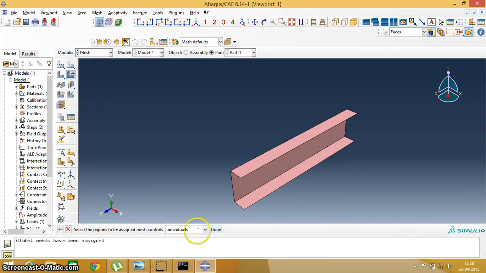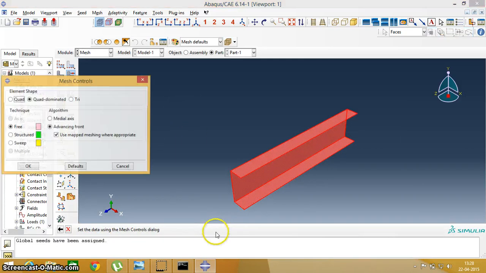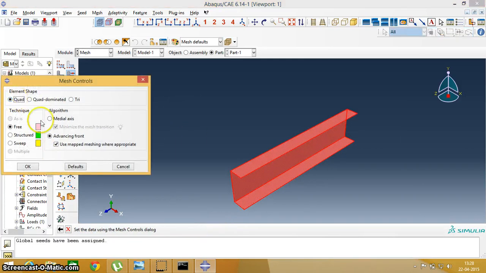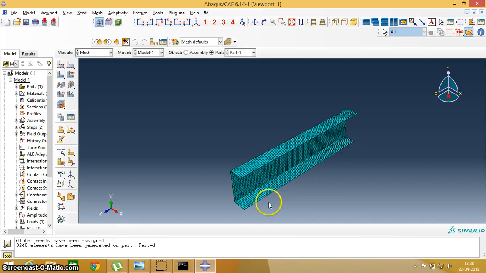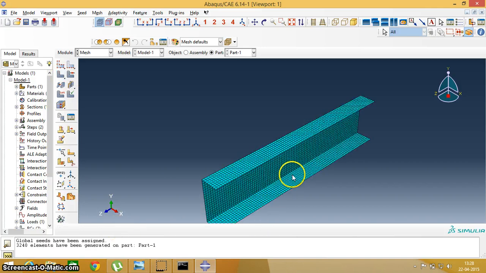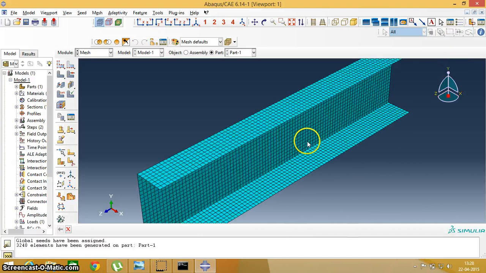Then assign mesh controls. Then select the region to be assigned. Then click on the region, then quadrilateral meshing, OK. Then click mesh part, then OK to mesh the part. So this is our meshing. So we have meshed this part.